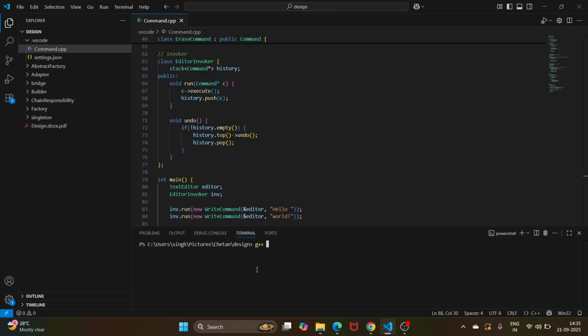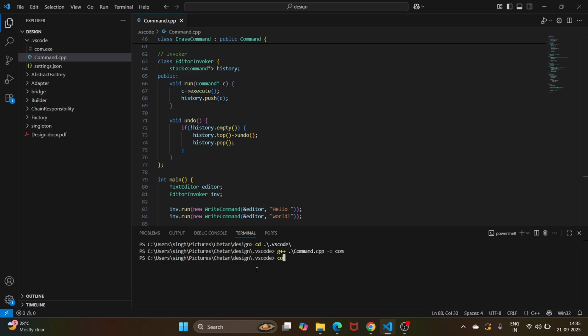G++ command. Okay, we have just created it inside dot .vs. Let us go inside and then say command -o. Let us name it com. So it compiled successfully. Let us try to execute it.